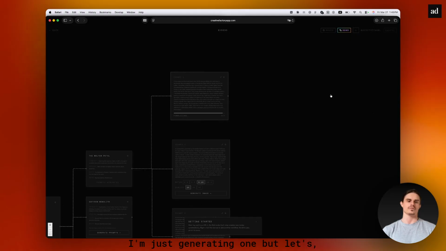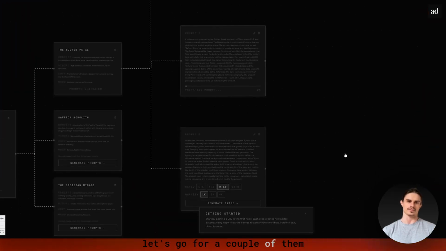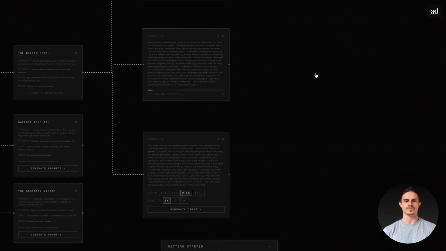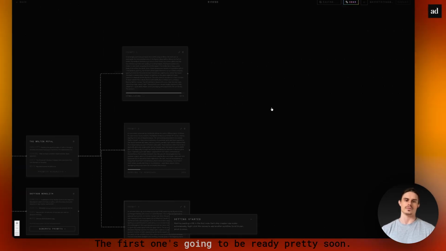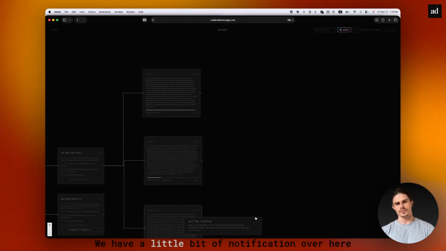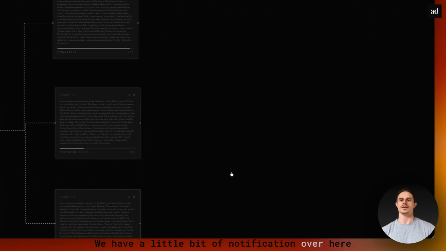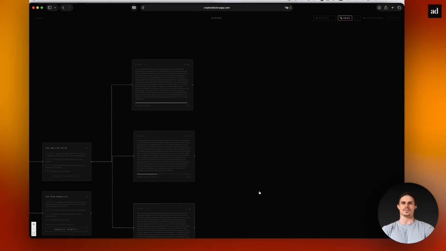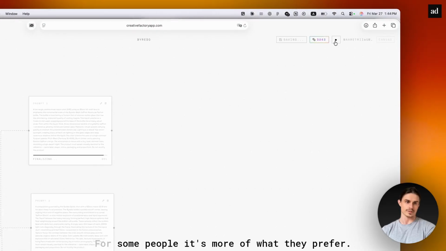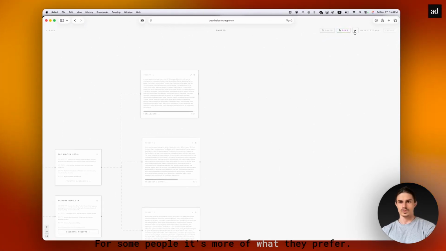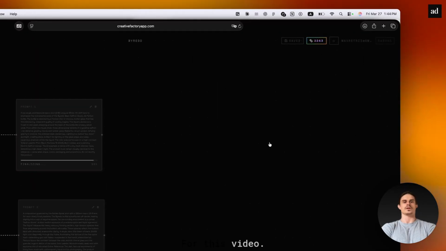I'm just generating one, but let's go for a couple of them just to see. Okay, the first one's going to be ready pretty soon. We have a little bit of notification over here, and we can switch to the light mode. I don't know if I told you before. Some people, it's more of what they prefer. For this video, I'll keep it dark.